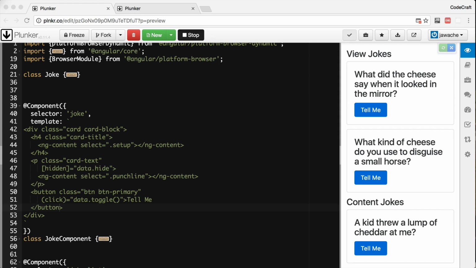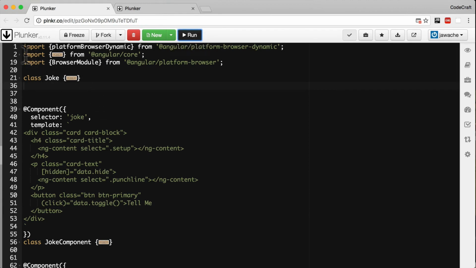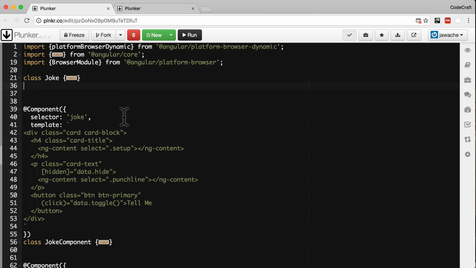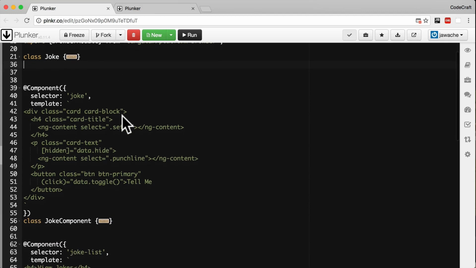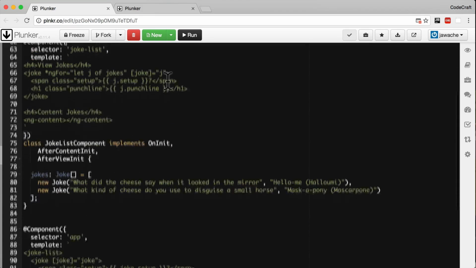in this course. I've changed the application so that the joke list component shows 2 jokes in its own view and 1 joke which is content projected in from its host app component. So let me just go through the code really quickly. I'm also collapsing some of the code blocks just to make things clearer and make sure we're just focusing on the code that's important for this lecture. So in fact, we don't need to see joke as well.